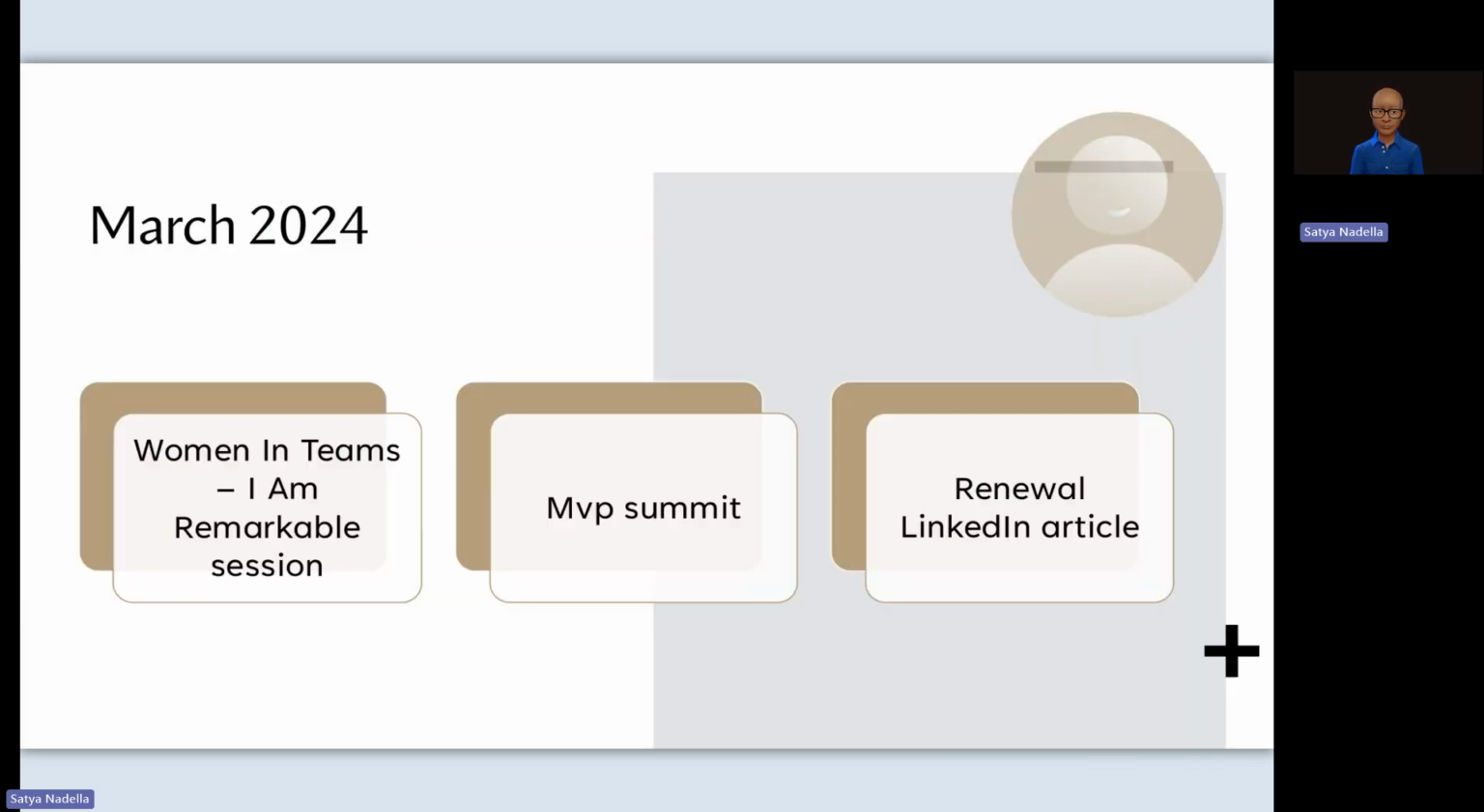And then in March, I had the opportunity to do an I Am Remarkable session with the Women in Teams community. And the I Am Remarkable sessions are free, and so this was an opportunity to give back to one of the tech communities I'm involved with. I also attended the MVP Summit, and that was a lot of fun.